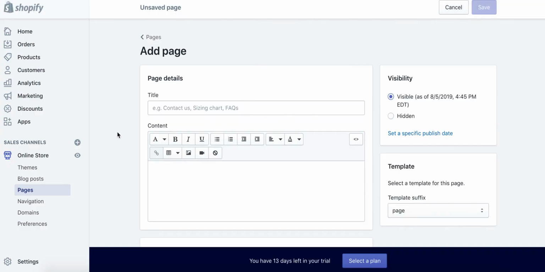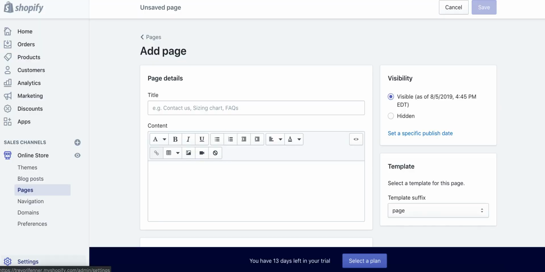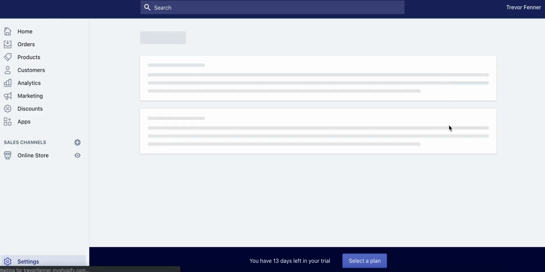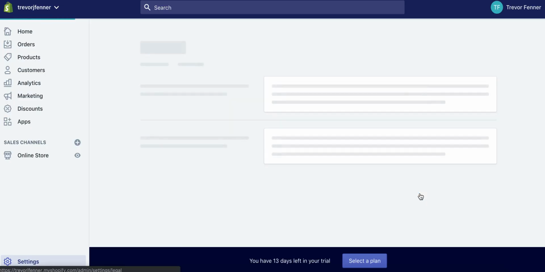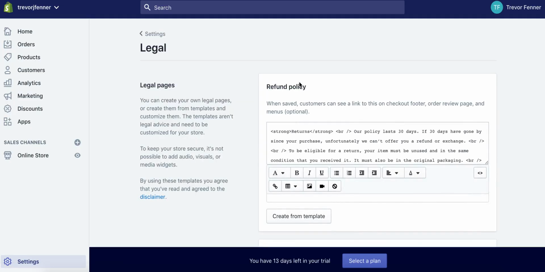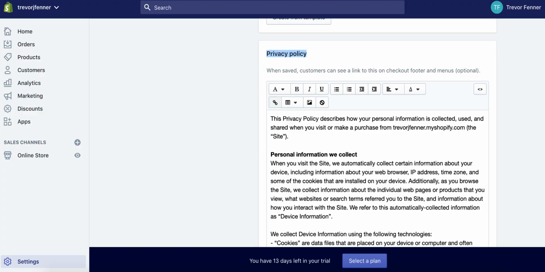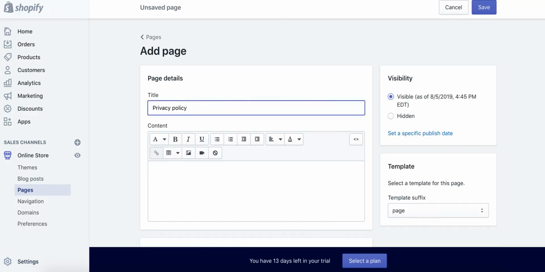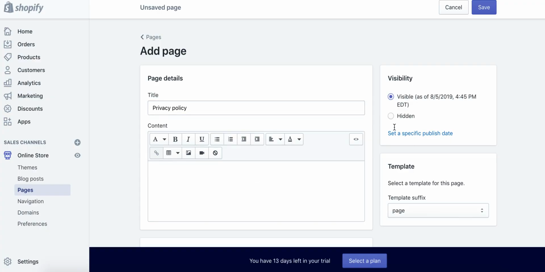And here's the pages. Now, in the previous lesson, I showed you how to create your legal policies, their built-in template. So what I'm going to do is create a page for my privacy policy right now. So you're going to need a privacy policy for your website, no matter what. So it's a good first page to make. Just copy and paste the template.